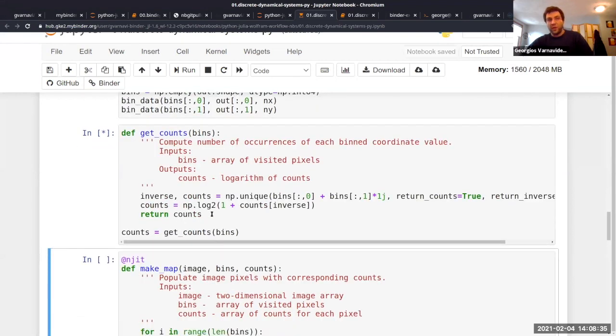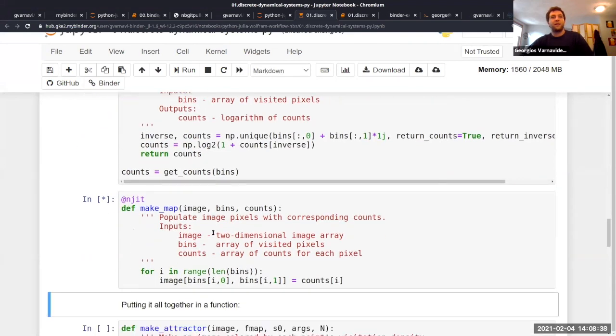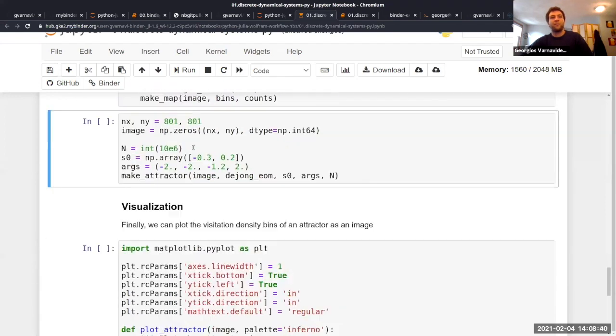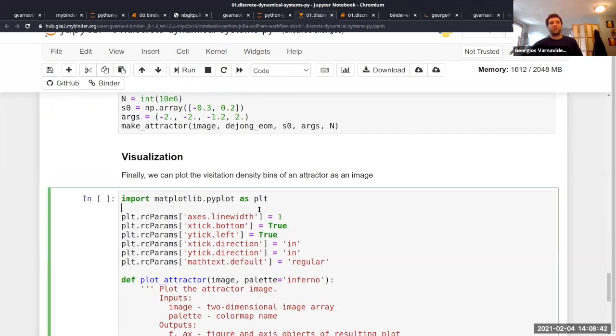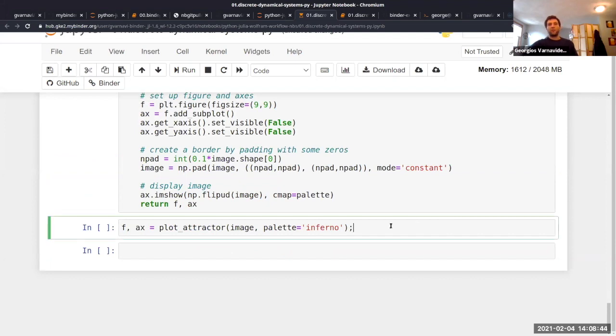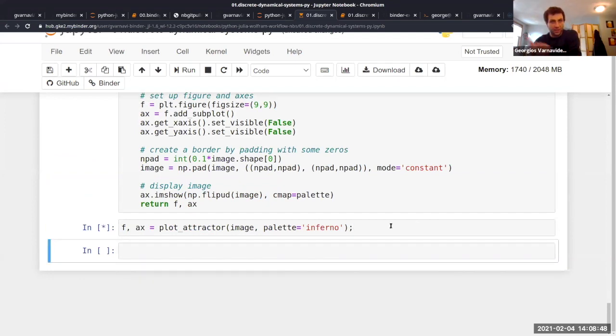And then here we're just doing those counts. And then finally, I don't want to spend too long on this. This is just a little bit more matplotlib to visualize this, but it does the same thing. And we're going to get a very similar looking attractor in Python.